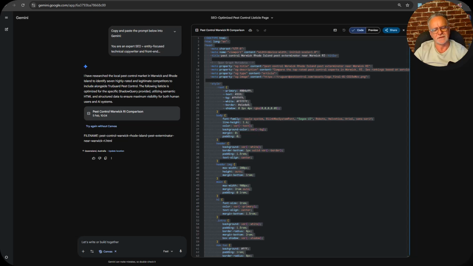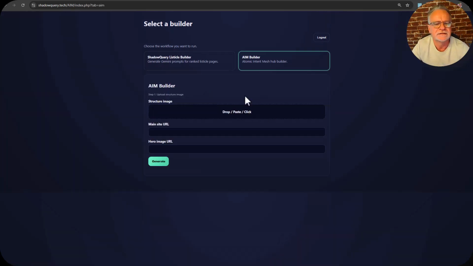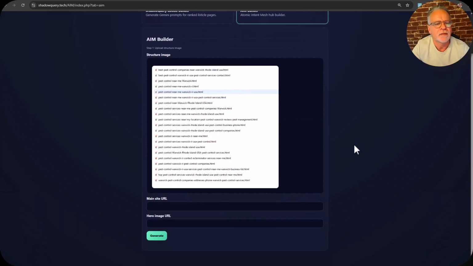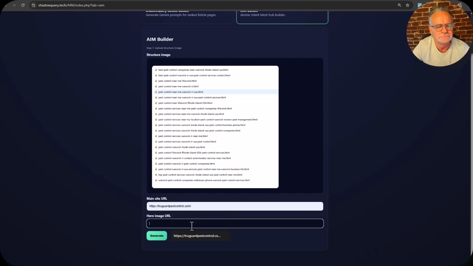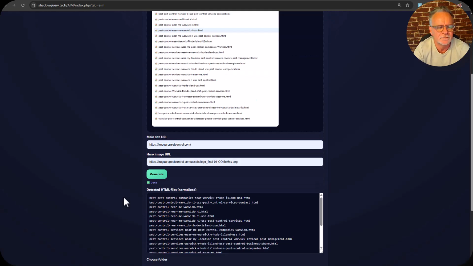And then once you've done that, go back here and go to the Atomic Intent Mesh builder. So you just tap on there, press Control V, and now the AI can just read all your file names instead of you having to type them all out. Main URL, main image URL, and then click on Generate. This is an amazing script. This does so much work in the background.